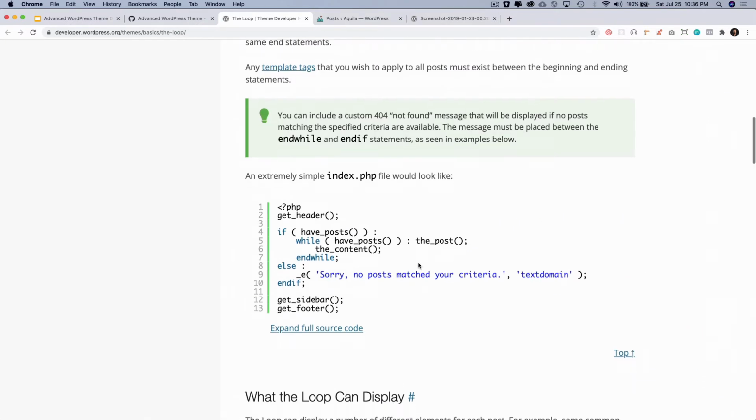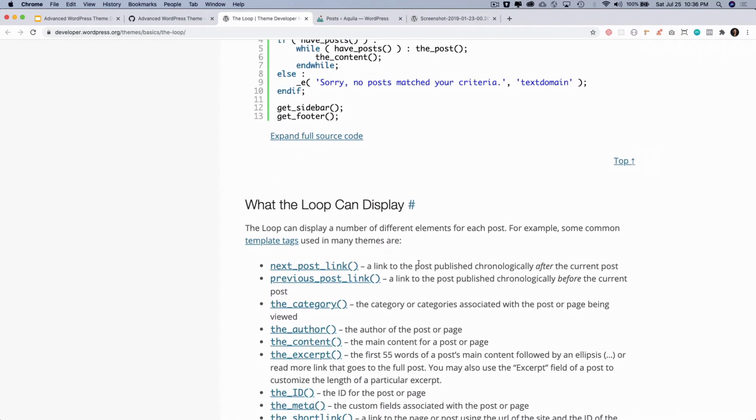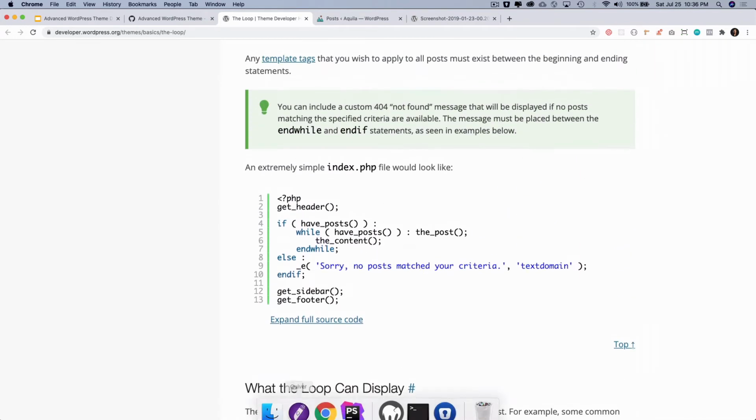I think now is the time where we start using this information. So let's go ahead and do that.